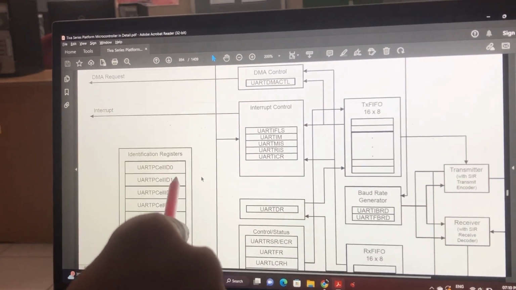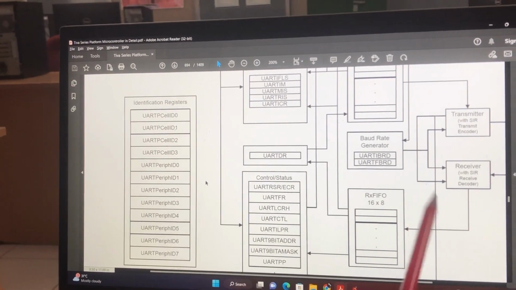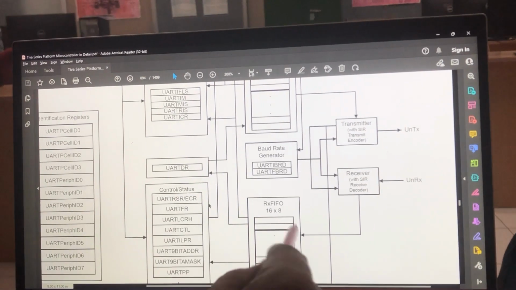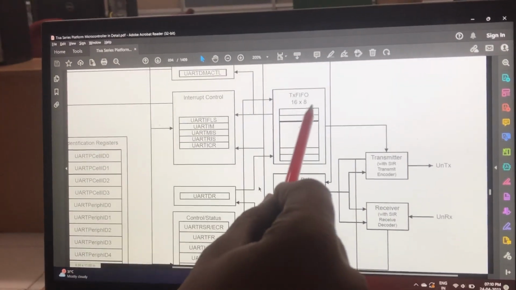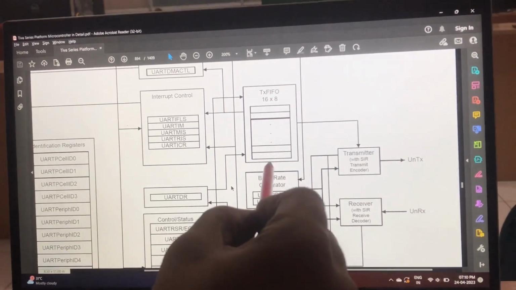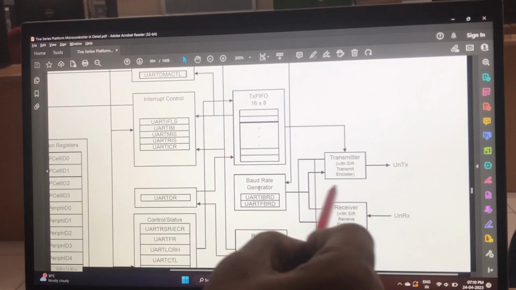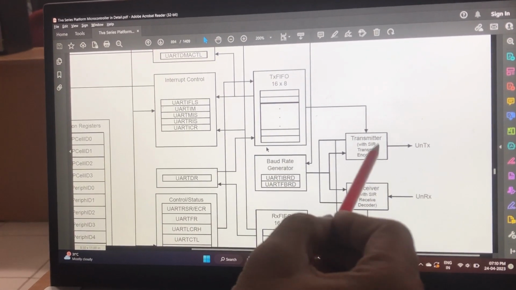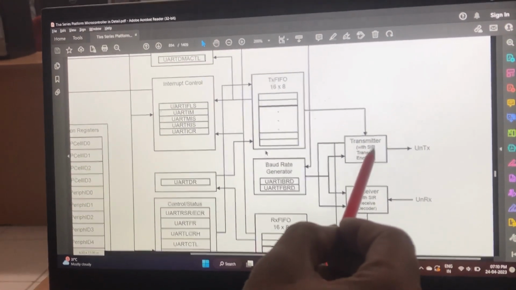For those 8 UARTs, there are data registers 0 to 7, and finally there are first in first out receive registers, and there is a baud rate generator, and transmit registers, 16 × 8 first in first out transmit registers. Through that we have a transmitter pin, the UART transmit pin, and a receiver pin, the UART receive pin. As we all know, UART is full duplex. And what is this serial IR?